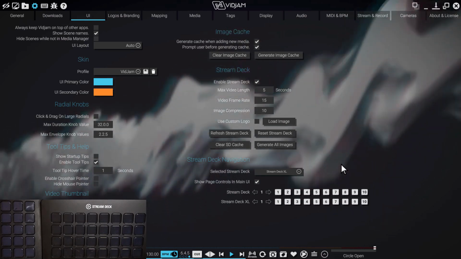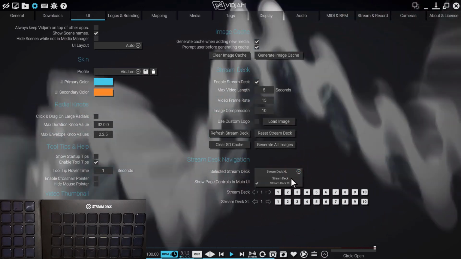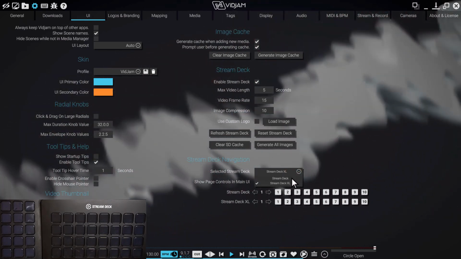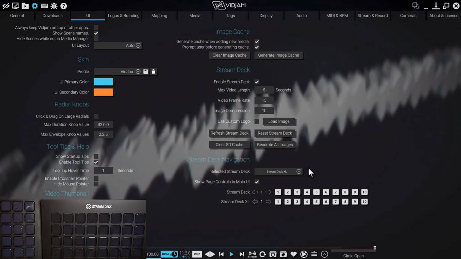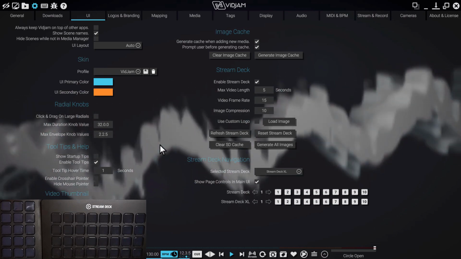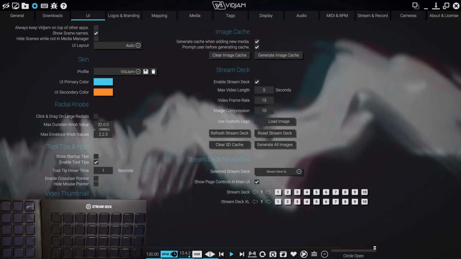If you're using more than one Streamdeck with Vidjam, you're going to want to assign one of them as a selected Streamdeck using this dropdown. Even though you can use as many Streamdecks as you want with Vidjam, only one of them will receive automatic assignments. This will make more sense in a bit, just keep this in mind.